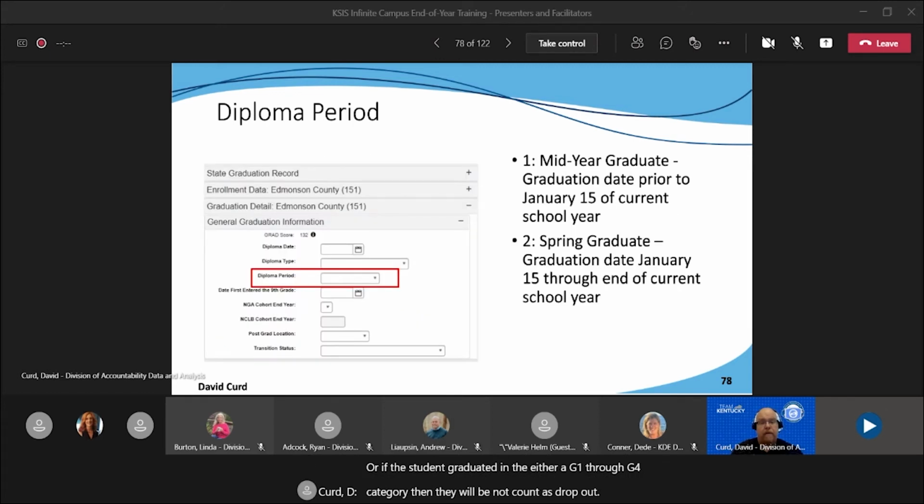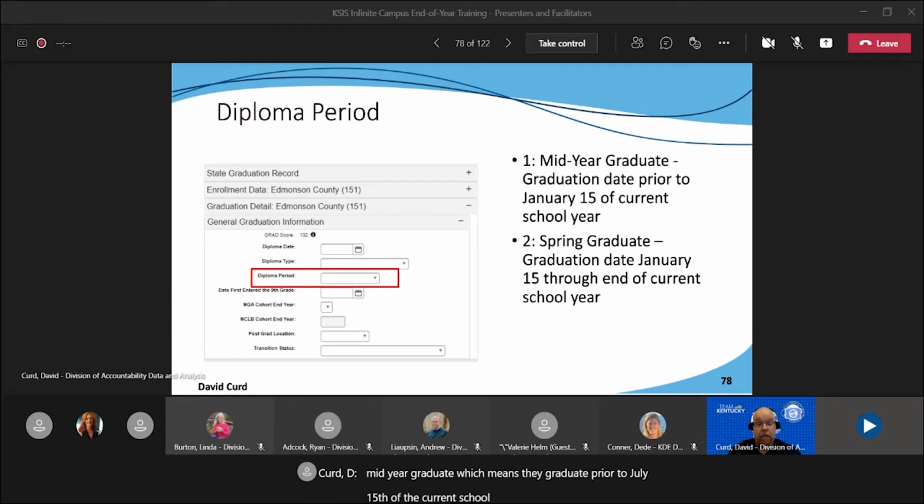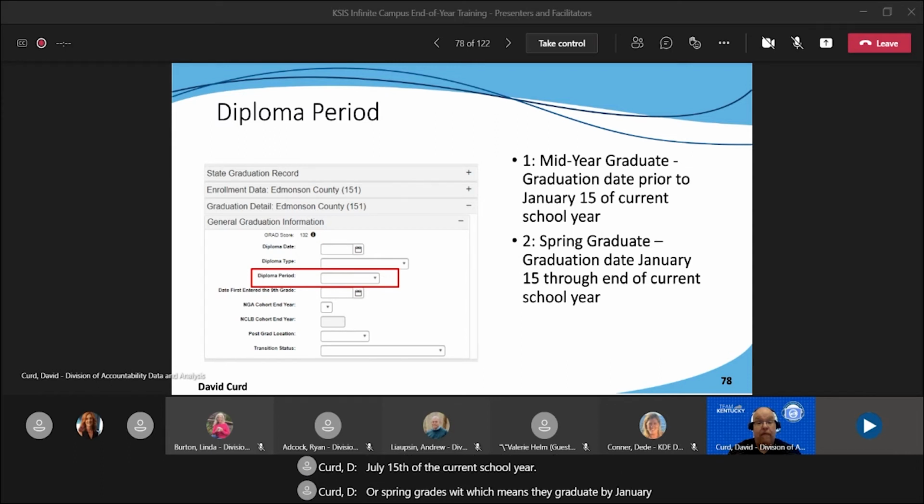The other important piece of data is not as important for the Office of Assessment and Accountability for the cohort graduation rate, but is important for your transition, your career and technical folks. They need to know the diploma period, and that diploma period should be either mid-year graduate, which means they graduate prior to January 15th of the current school year, or spring graduate, which means they graduate from January 15th through the end of the current school year.